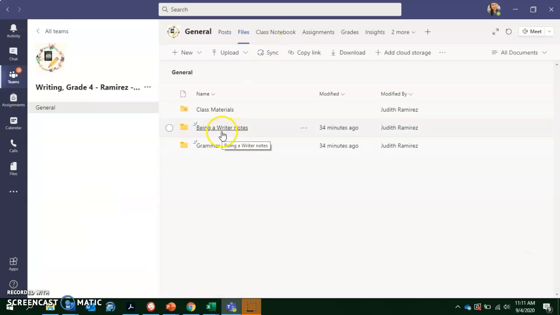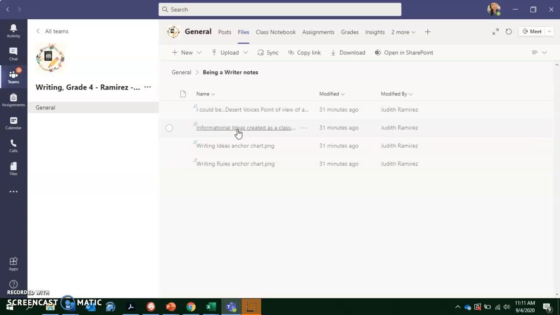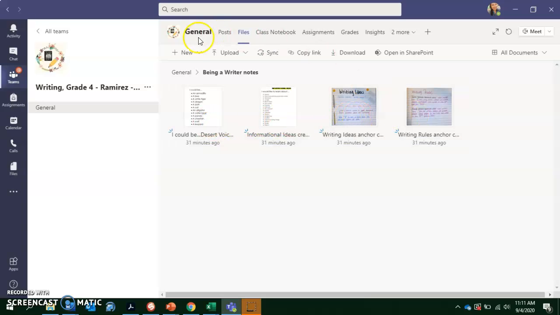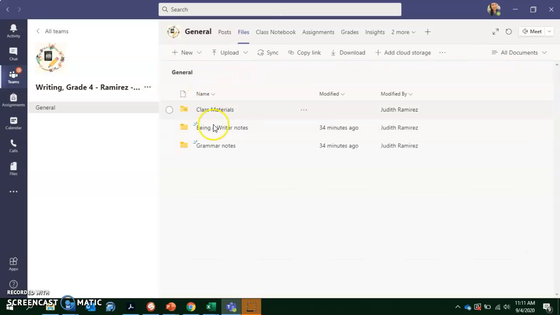And for being a writer notes, you'll click on this folder, and it should have all of the charts that we create in class together. So you can switch the view to tiles if you need to, so you can see what file is which. So these are all of our anchor charts that we write together in class, any notes that we write down, so that's for being a writer.